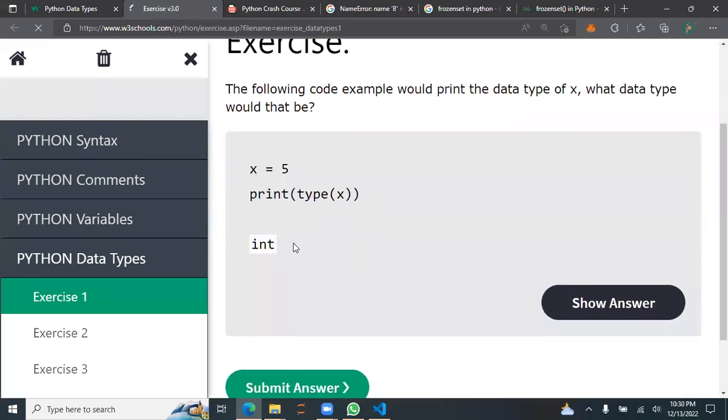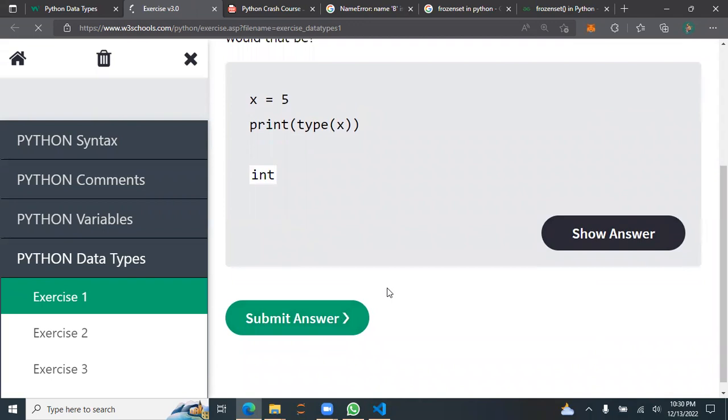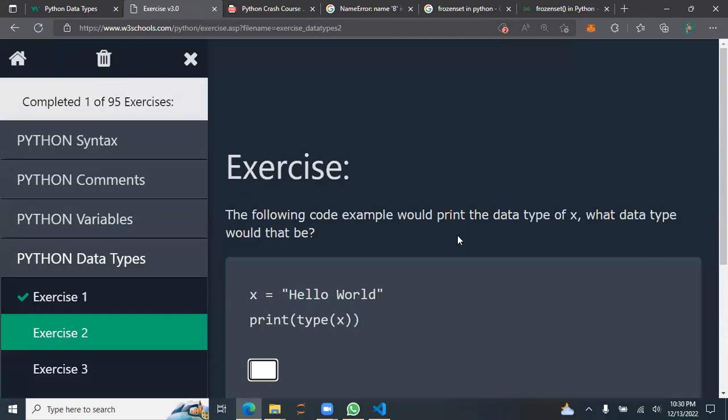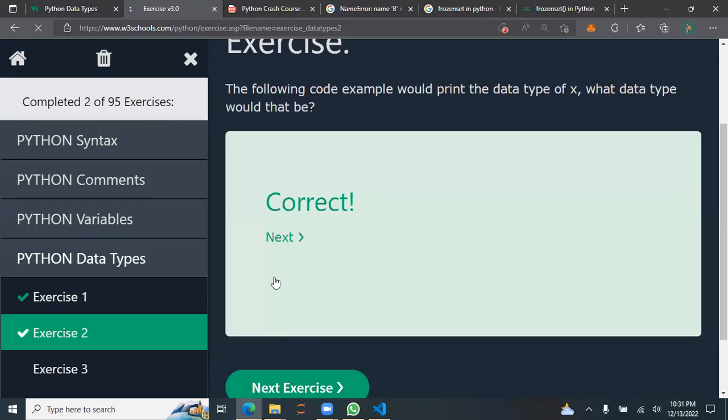I hope they don't want us to show answer. Oh no, submit answer. How to submit the answer? Yeah, correct. Exercise 2. Let's do the exercise. It's good to do the exercise. Oh, that's right. Yeah, that's a string. Str in Python is str for string.